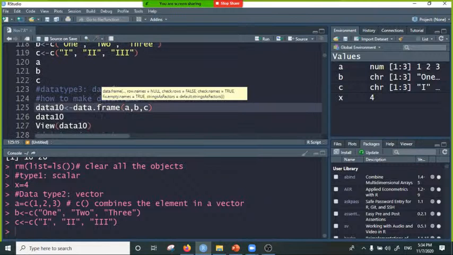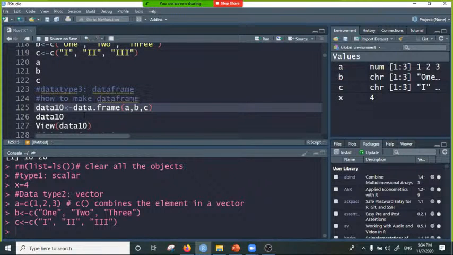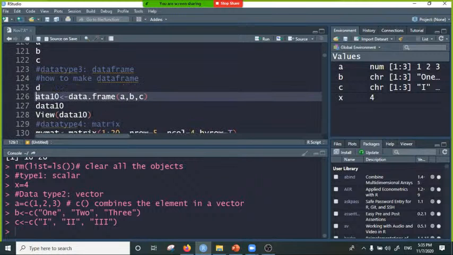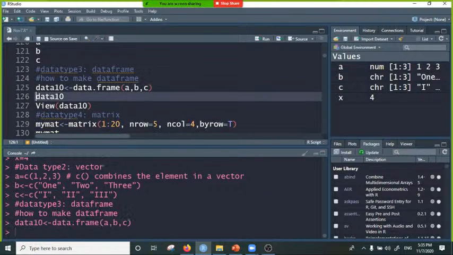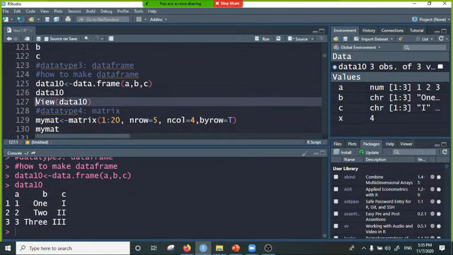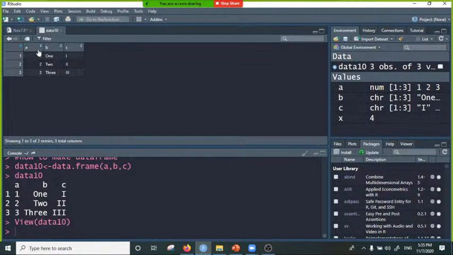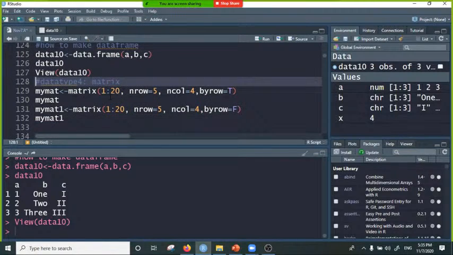The third type is the data frame. A data frame is just like the data you use in Excel, that has some variable names on the top and some observations in the main part. So that's called a data frame. The data frame looks just like this. I have created a data frame that has some rows, variable names, and some numbers in its body.